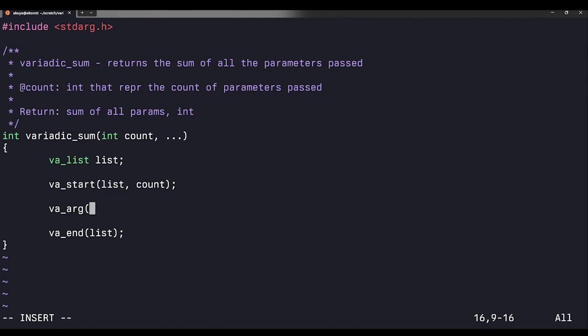And what this one does, it gets the next argument in the list. Every time we call va_arg, it gets the next one and the next one. So it will start with the first one, then go to the next one, the next one. And it takes two parameters. It takes in a list, and it also takes in the expected type of that particular parameter. In our case, we know we are summing up integers, so we pass the type int and close that.